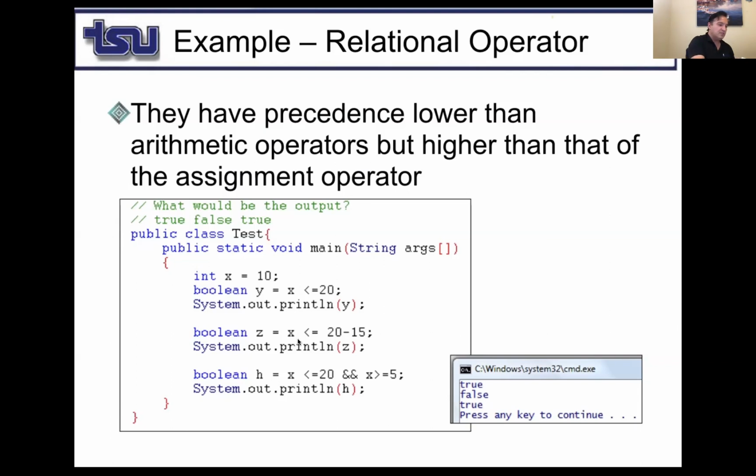First, I have something called x. X is an integer, which is initialized to 10, okay? So that's all what it is. Then y. Y is Boolean. So y is Boolean. That means it's going to be either true or false.